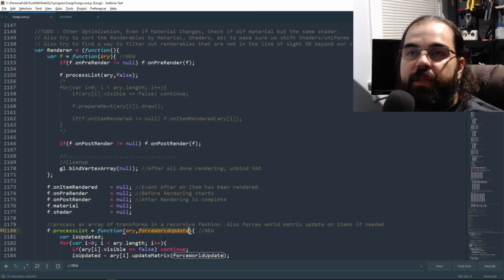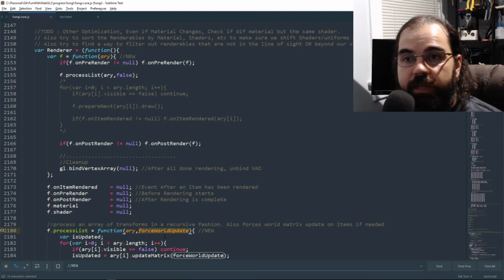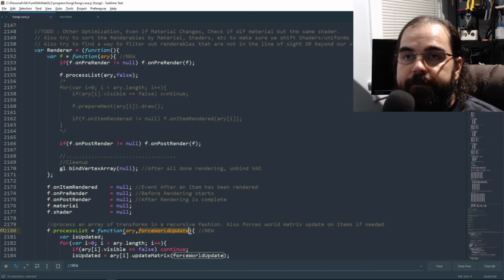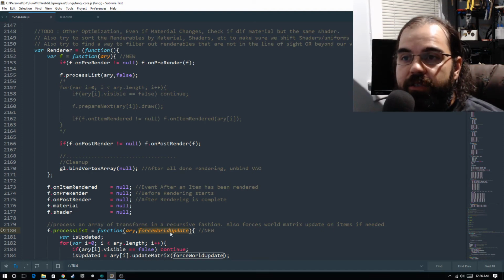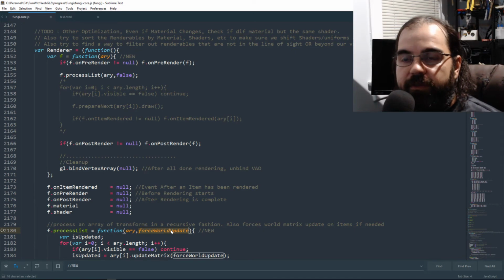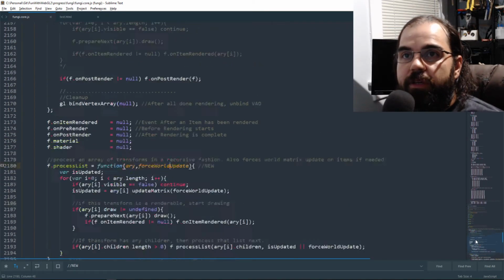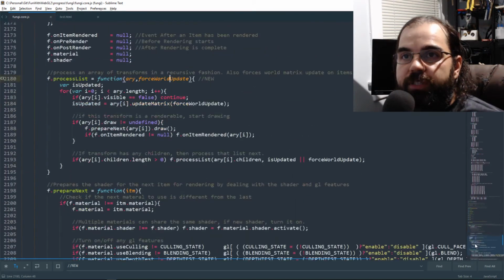Since it's going to be the root elements in our rendering engine, right now we're going to start processing all the parents that we have listed in our scene. So we don't need to force the update. If its local data is dirty, then it will auto update by itself. So it does not need to be forced at all. So we're going to process the array. So we pass in the array.